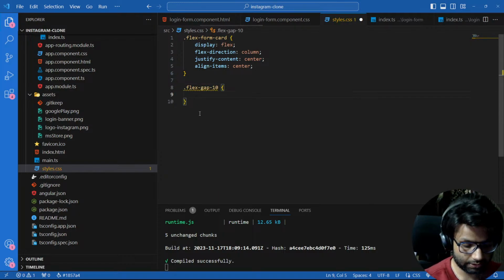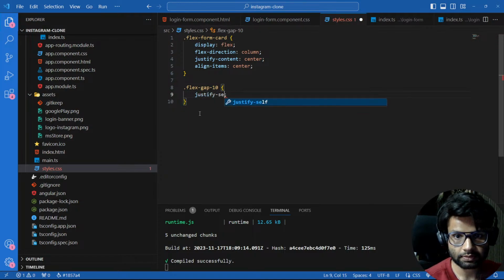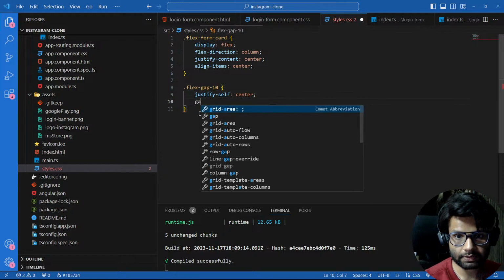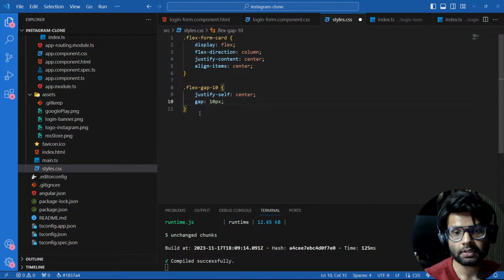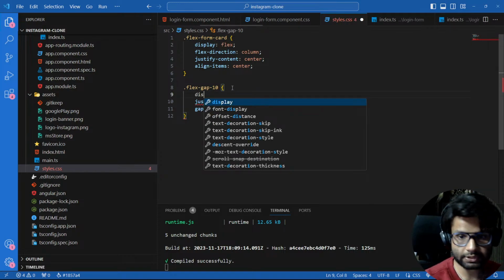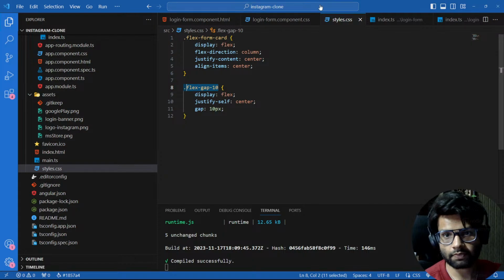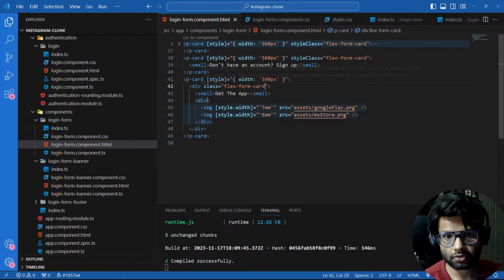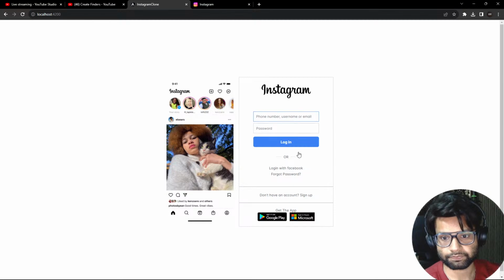I can do justify content, justify self center, and I give it a gap of 10 pixels. And with this, I do display is of flex, and I give this dot flex gap 10 to this one. So this class goes over here.